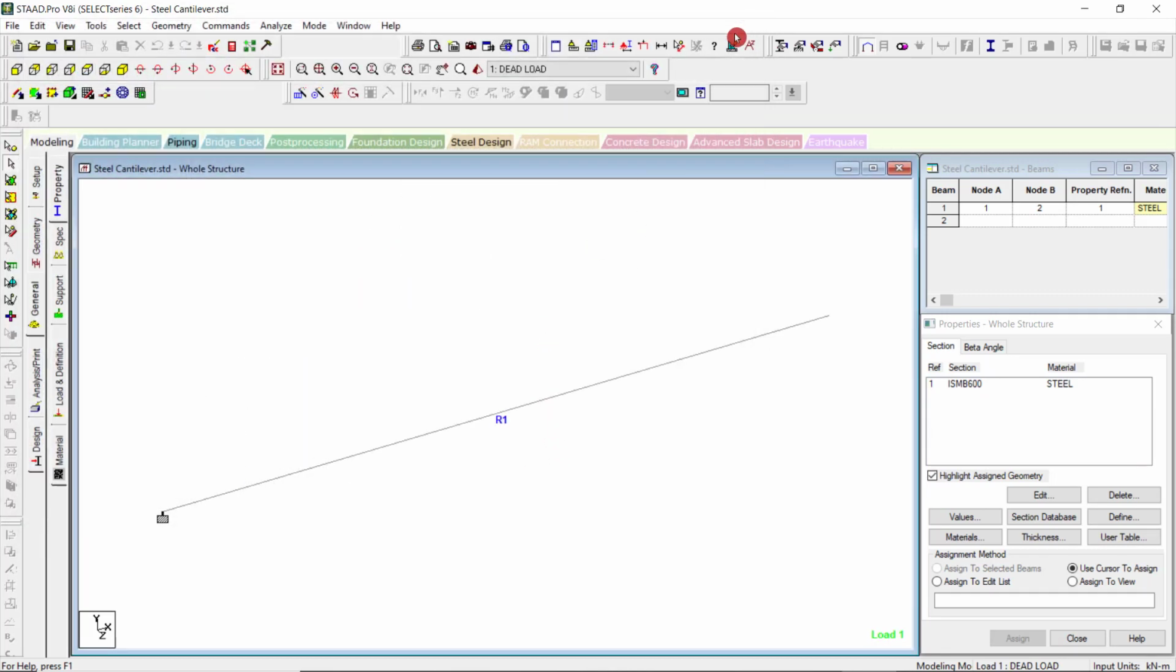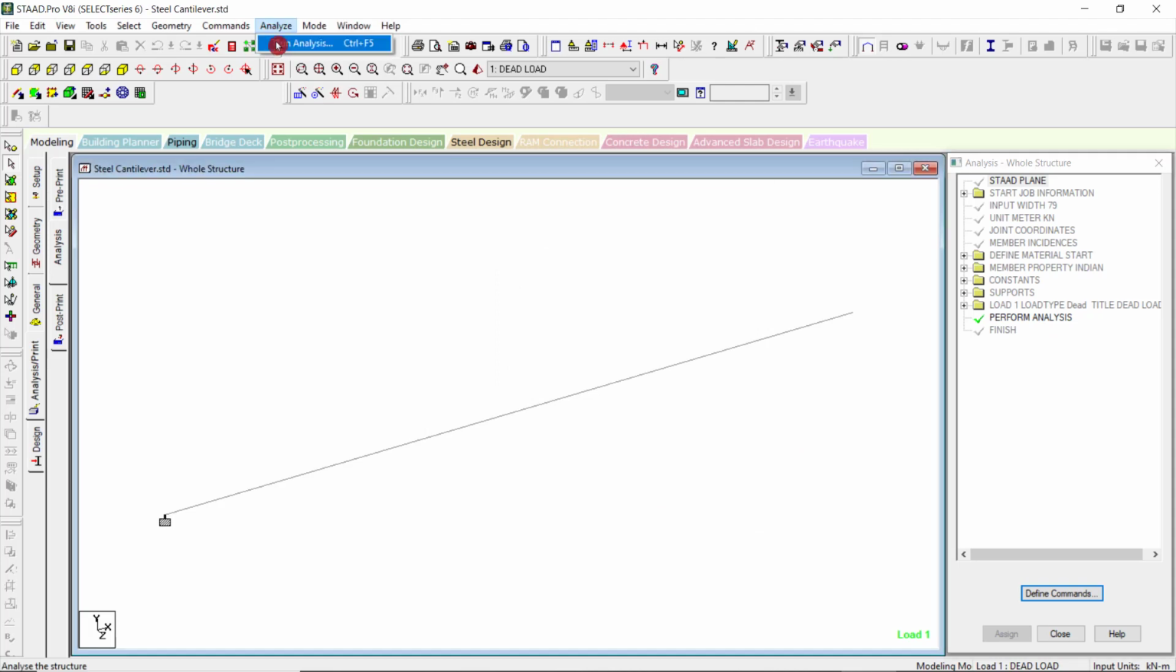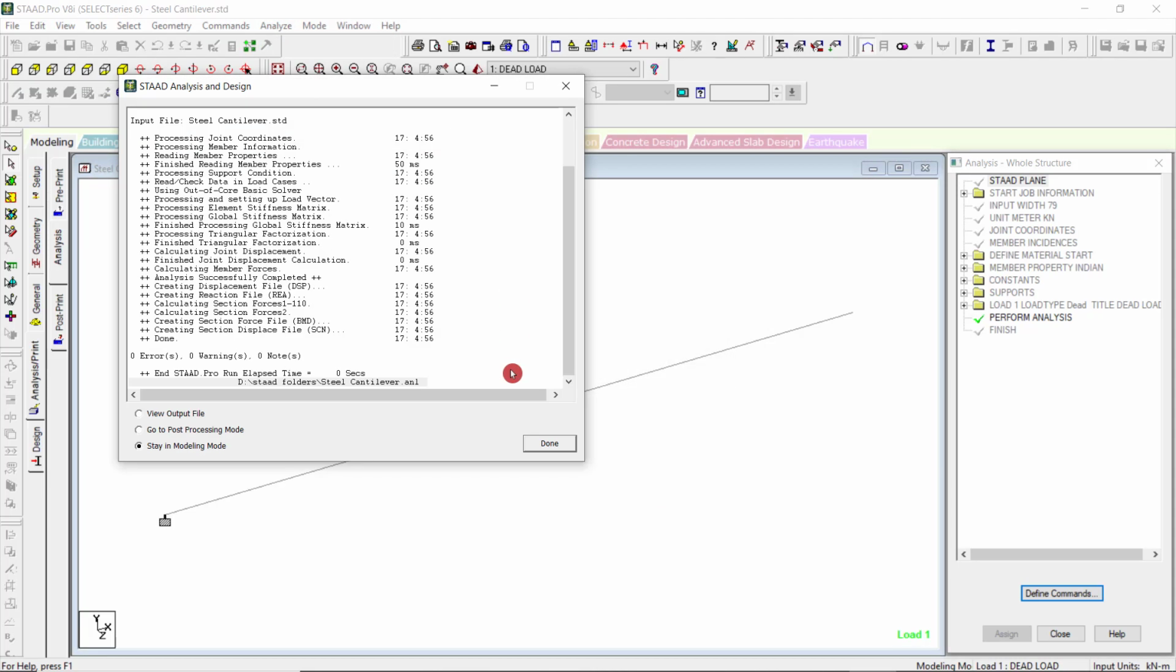The reason is that we have to give the analysis or print option, and then define the type of analysis, like perform analysis, imperfection analysis, buckling analysis, pushover analysis, direct analysis. We have to define the type of analysis, and we can click directly on perform analysis. Then click on add, so that it comes in the right dialog box. Then close. Then click on analyze and run analysis.